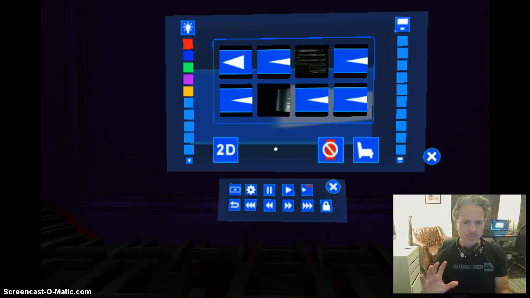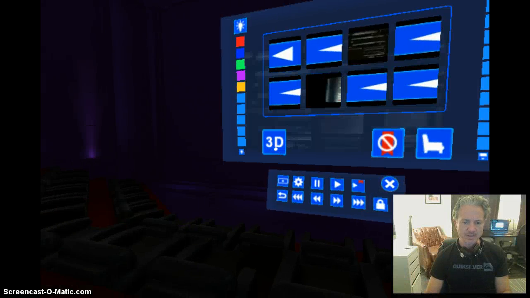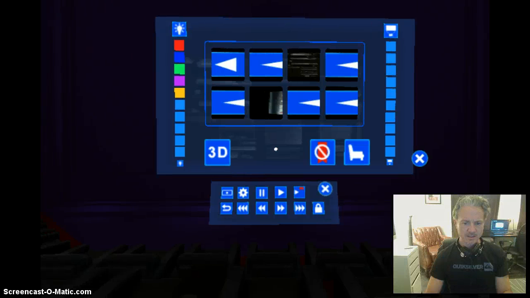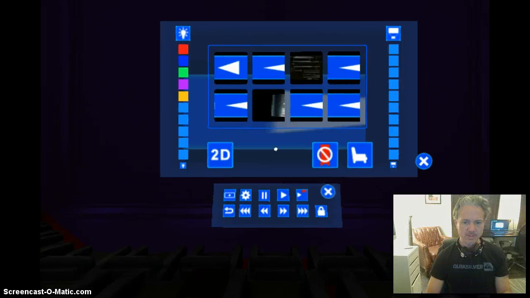And sometimes you may be going back and forth between 2D and 3D, so again you can adjust that in here. If you're in 3D and you need to go to 2D, you just execute that, and then vice versa. You need to go back to 2D, you just hit that one.